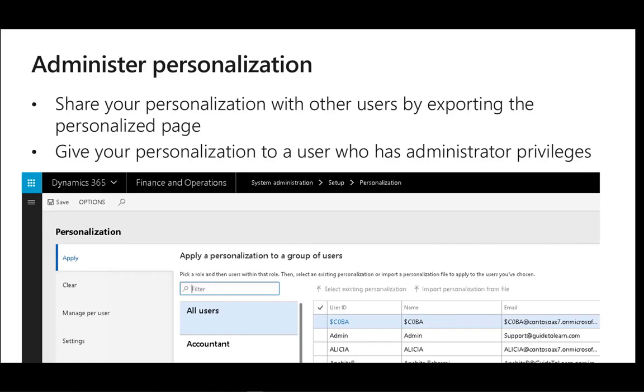Users who have administrator privilege can also manage personalization for other users on the personalizing page. This page has 4 tabs. The first tab is Apply, where we can import or select a personalization for one or more users. To apply a personalization to one or more users, first select a role and the users who have that role. Then either select an existing personalization to apply to the selected users or import a personalization file.